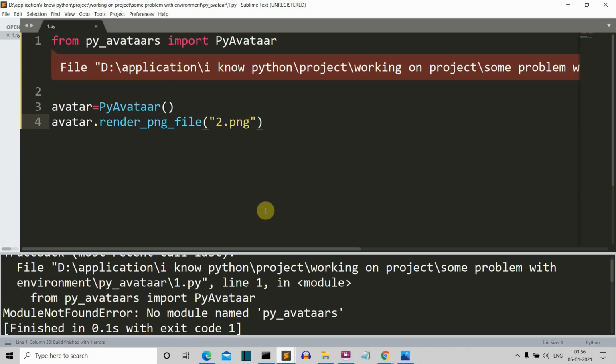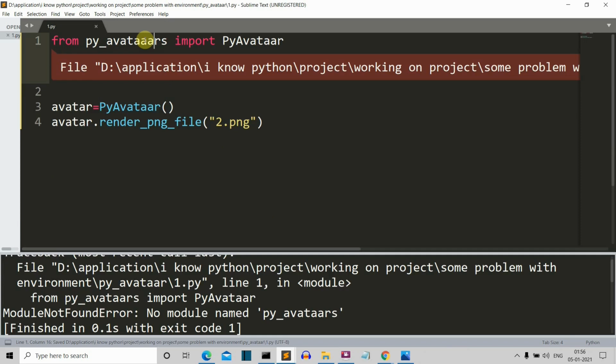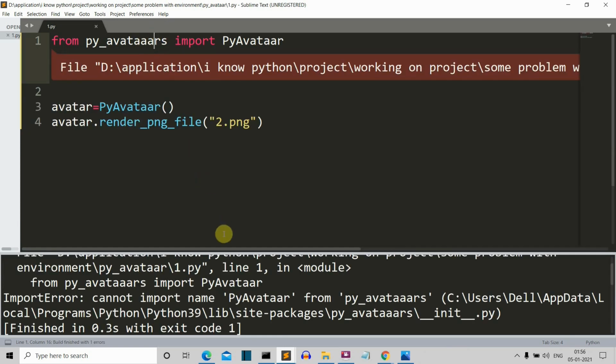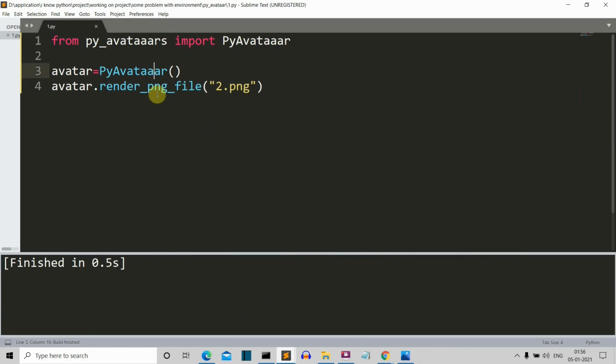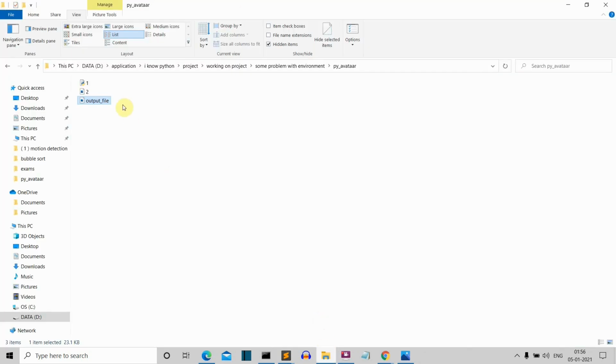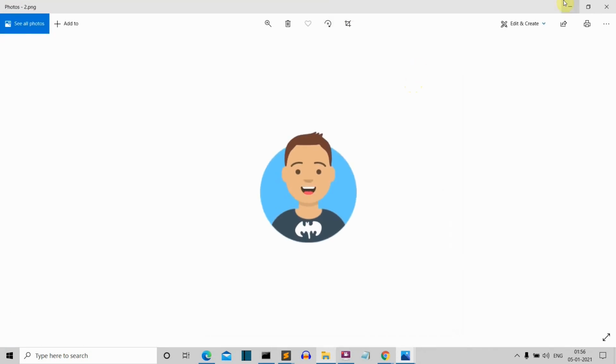Okay, we are having an error. There is no module as pyavataars. Actually, there are 3 A's. Let me save this and run our program. Again, there should be another A here. These are typo mistakes. Now let's go to our folder and here we can see that this 2.png file is there and we have our avatar.